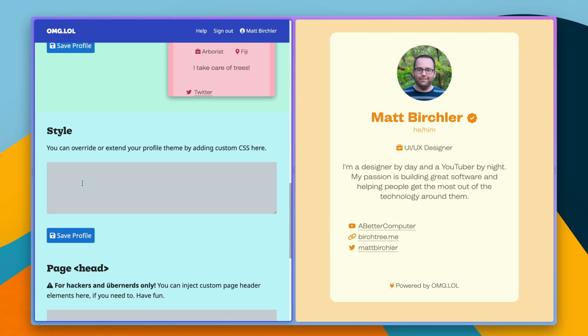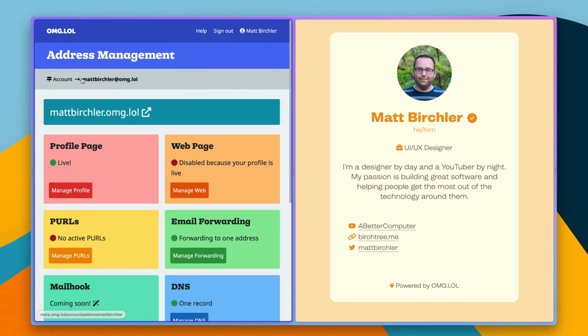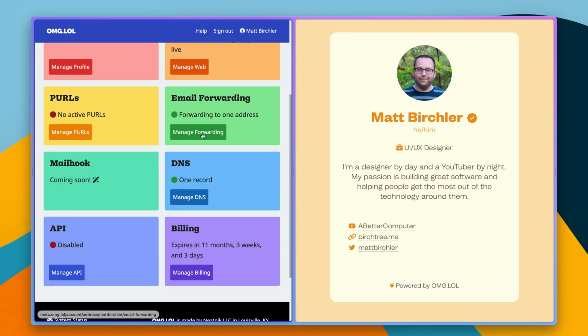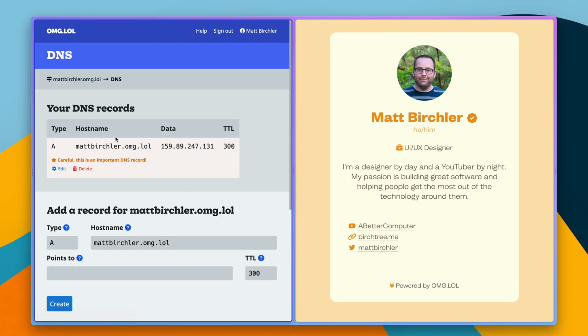They've also got email forwarding included at no extra cost, and you can even update the DNS records to point your own domain at OMG if you want the look of this profile, but you don't necessarily want to put a .lol address on your resume.